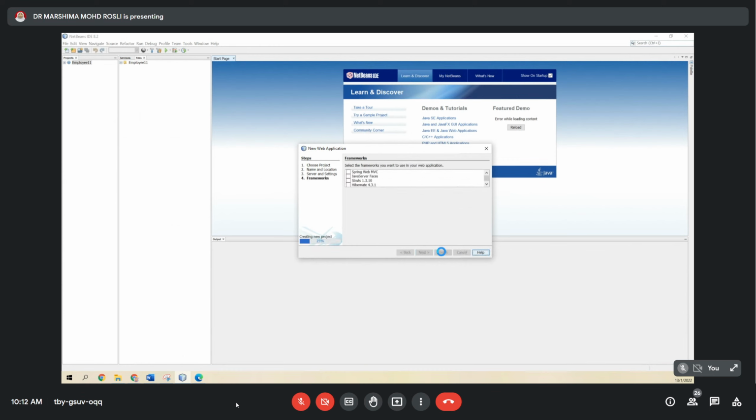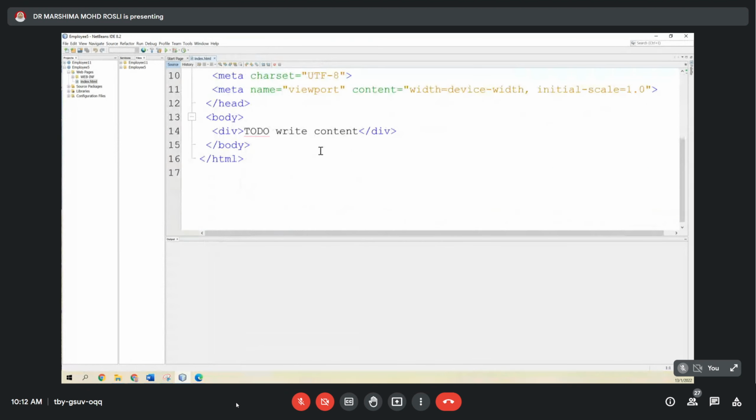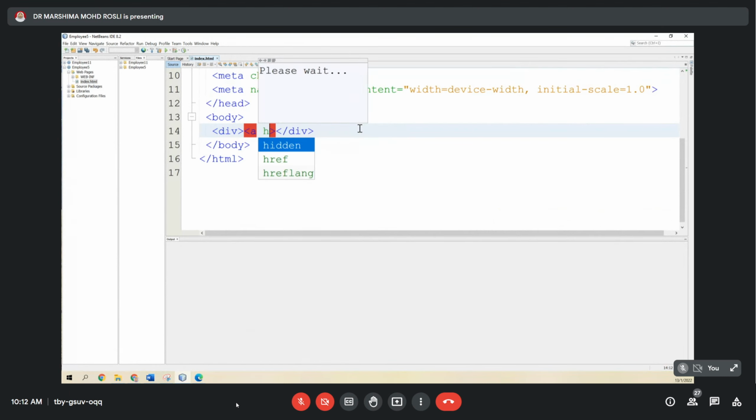In here, you can also put it in the index.html. I think it's fine. You can put it here, the URL later on, with the href. Then close. Okay, let's say this one is add employee.